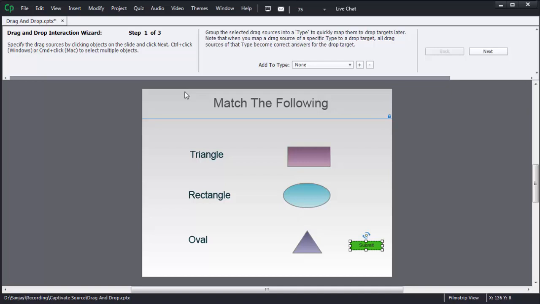Here we need to specify drag sources. Here I want users to drag these texts and drop on these shapes. So these will be treated as drag sources. In this step we need to define these. So to define these drag sources, just you need to click on these sources.